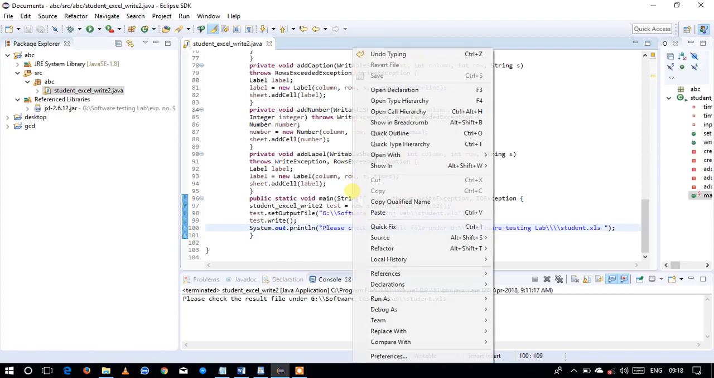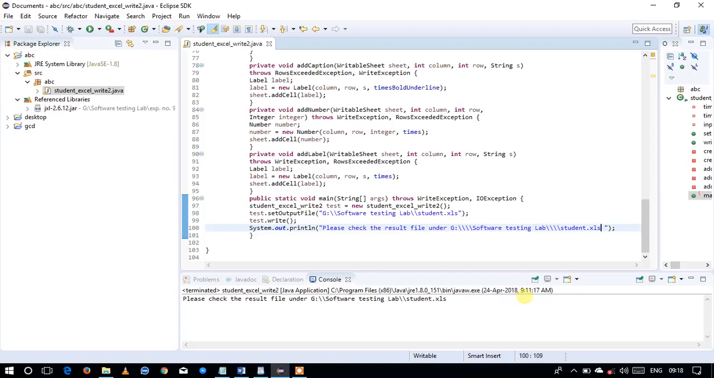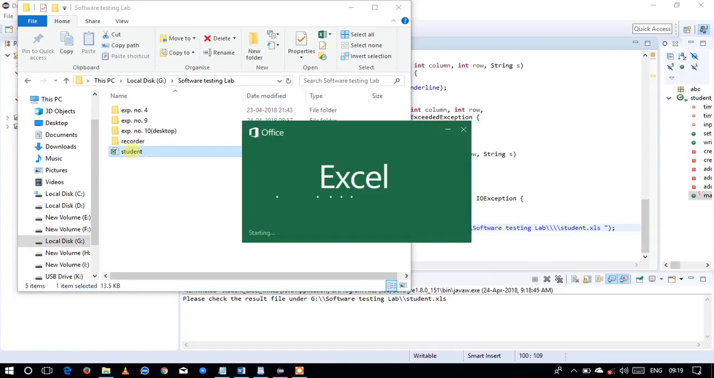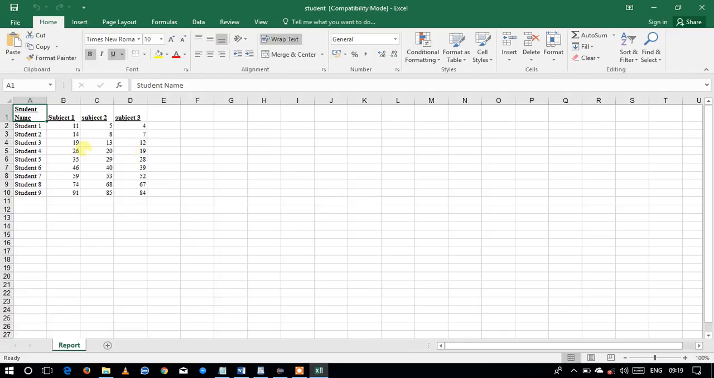Let's run this program. Run as Java application. It runs successfully. Please check the result file under this location. Let's check. Yeah, we got one student file created. See, 10 student records are inserted.